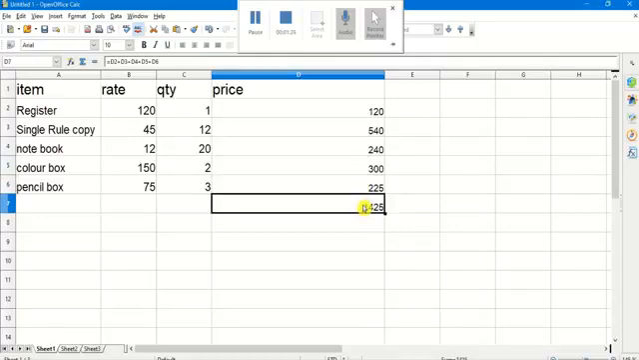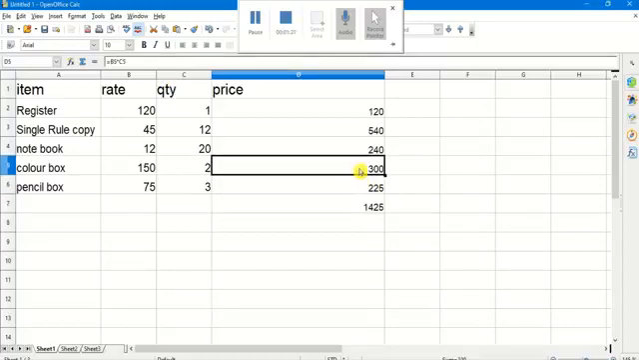Now you will realize that on my formula bar the actual formula is displayed and the result of a calculation is only displayed in the cell.